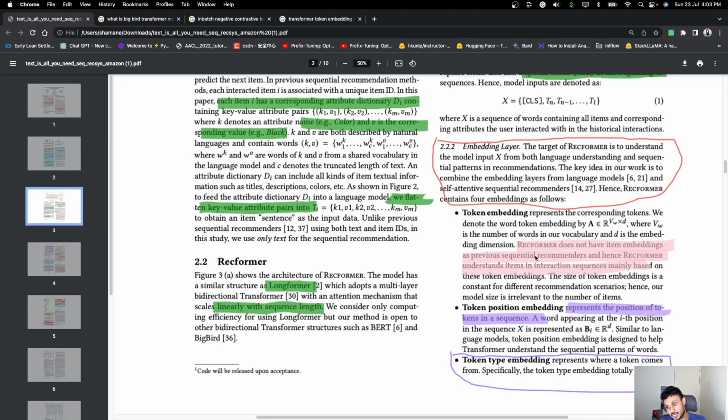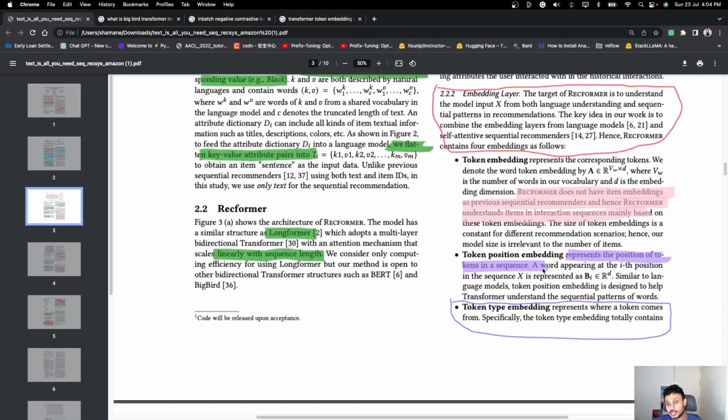So basically you need to train another model for that. So the whole idea of this paper is not to do it. So yeah. Then token position embeddings. This is new. They represent the position of tokens in a sequence. A word appearing at the ith position in the sequence X is represented as P_i, similar to language model tokens. Token position embedding is designed to help.